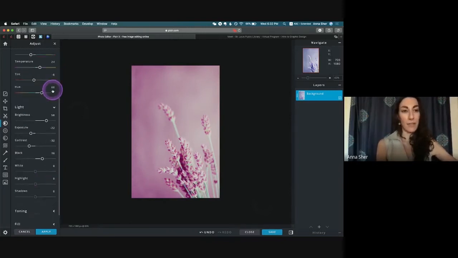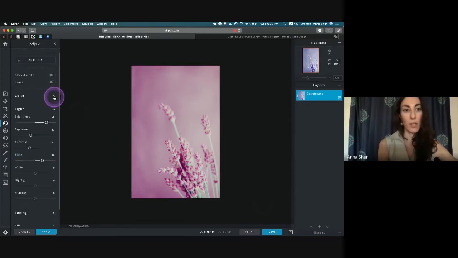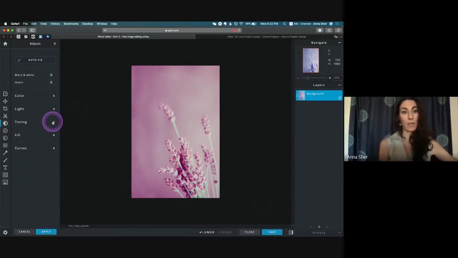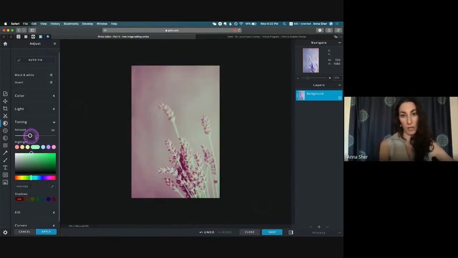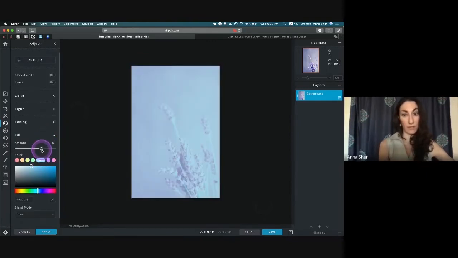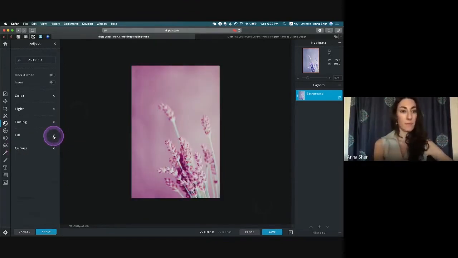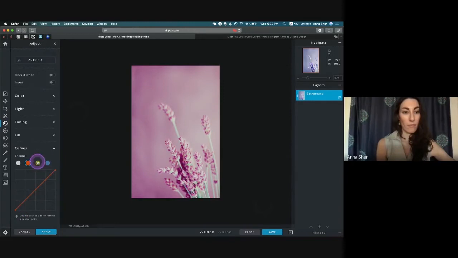So you can see a lot of these, and this little tiny triangle caret that's upside down, you can click that and shrink the menu and you can get some more. So toning, that'll add more color to your image. Fill will actually color your image even deeper, so you can get a colored background. Curves is going to change light and dark per color. Okay, we're not going to change it though.